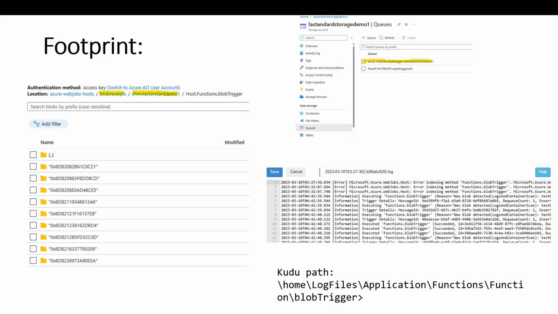And under the queues on the same storage account, you will have a queue created for the purpose of triggering the Logic App. And in case there are any poison blobs, there will be a poison queue created as well. And under Kudu, you will have a log file created, which would have the details of each trigger execution and the names of the files that are processed. This would be more helpful in troubleshooting any trigger related issues.